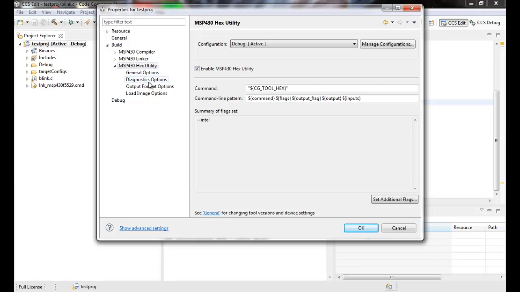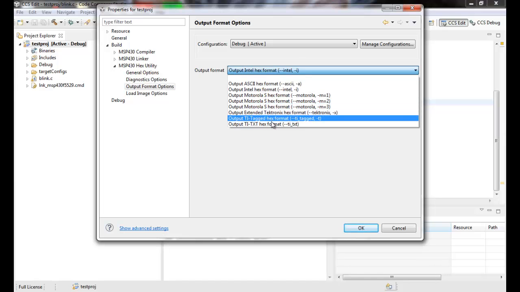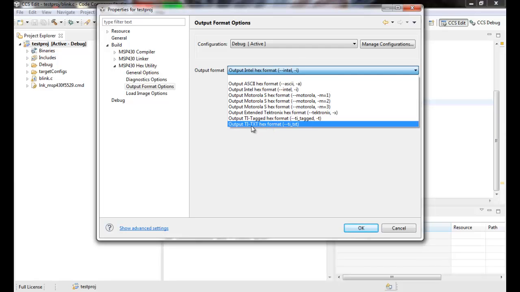As a quick example, the essential thing to do is go to your output format options here, and select one of the supported formats. A note: at the current time, there's a bug in that if you select TI text instead of .txt, it will have a .hex ending on the file, even though it has the correct format. So you will need to rename the file in this case to a .txt.